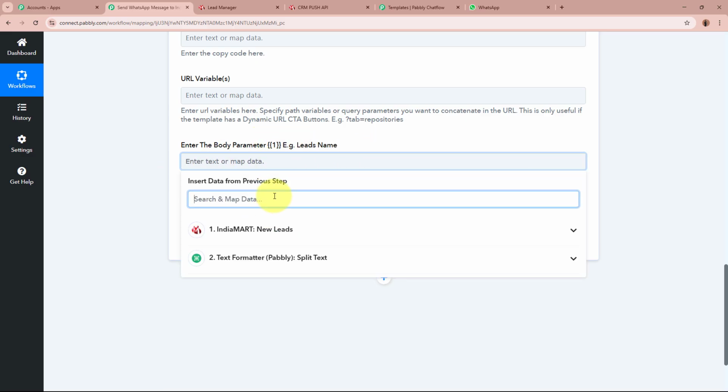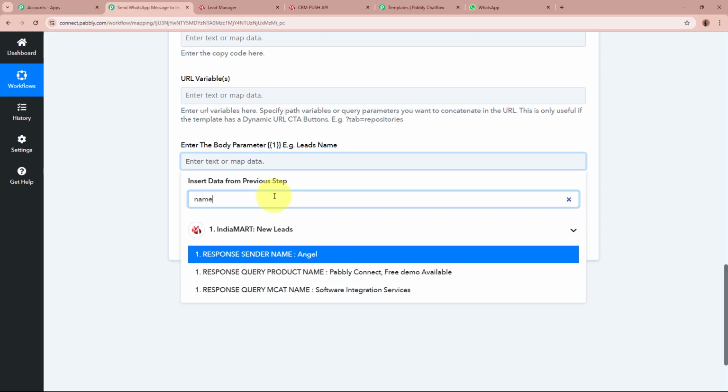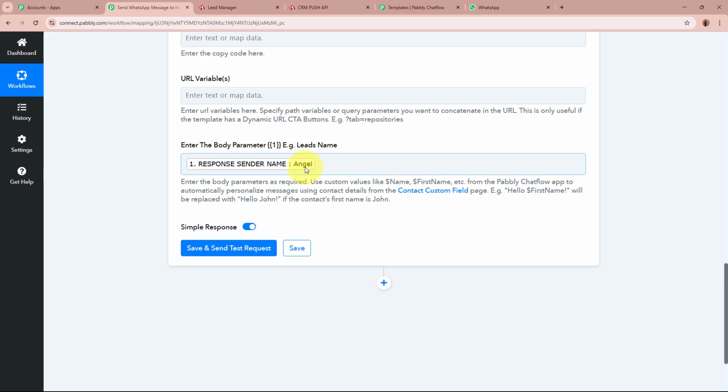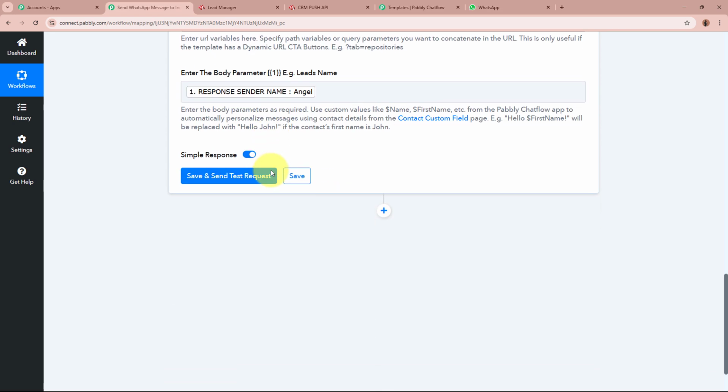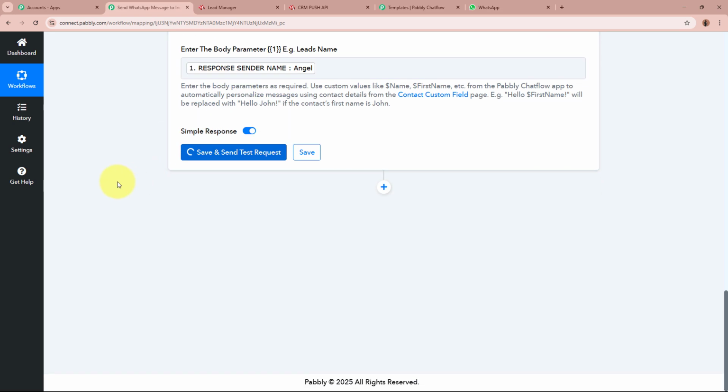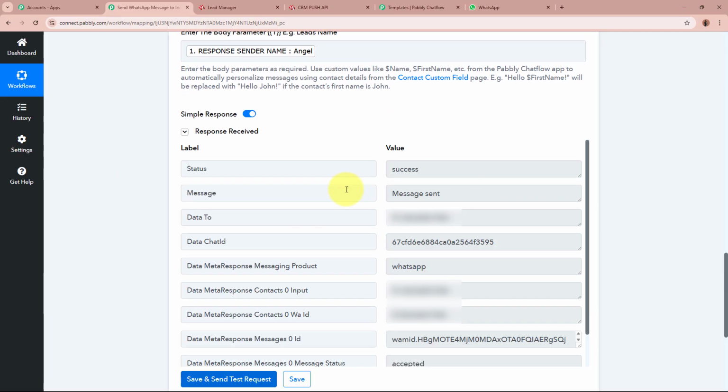So I'm going to map the data of the lead's name right over here. I'm going to search for the name. I'm going to map the data of the lead's name in place of this variable value. Okay. After filling in all the required details, I'm going to click on this save and send test request button right here. As I've done that, over here the status comes as success, and the message comes as message sent. Okay.